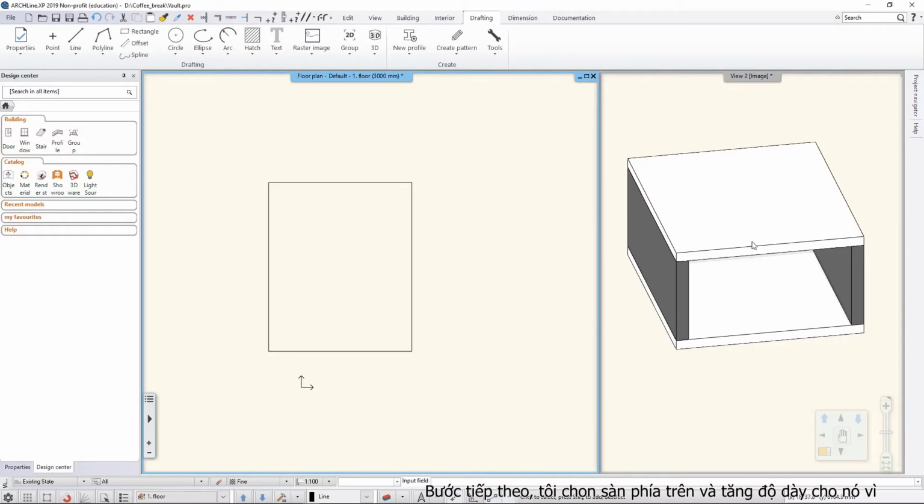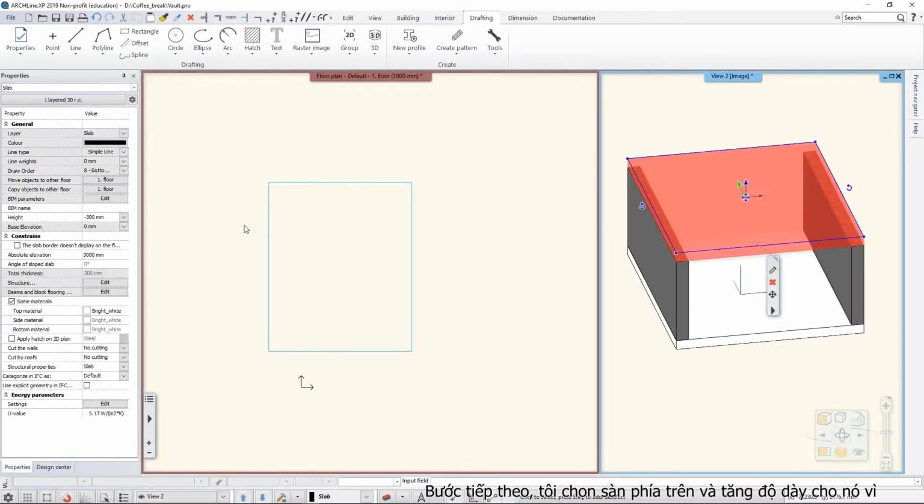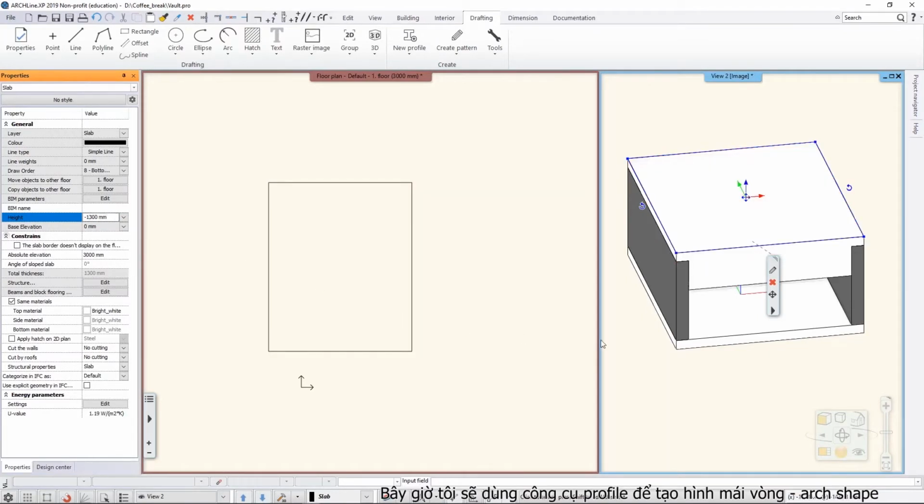The next task, what I have to do, I click on this slab and I want to give it some more thickness because the thickness is going to give us the shape that we need. So I hit enter and now I have a nice thick slab over here which I'm going to use some profiles for to give this nice arc shape. How do we do that?